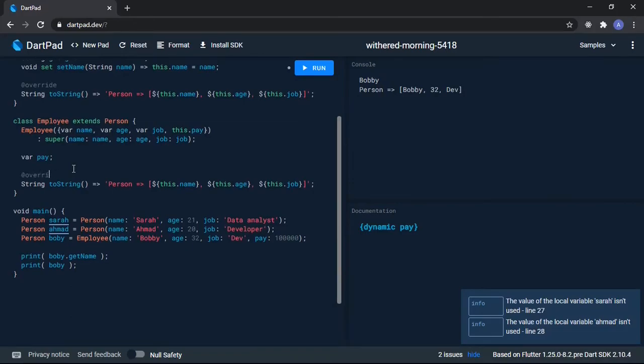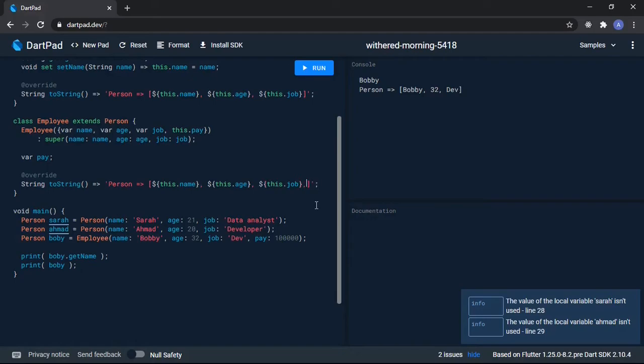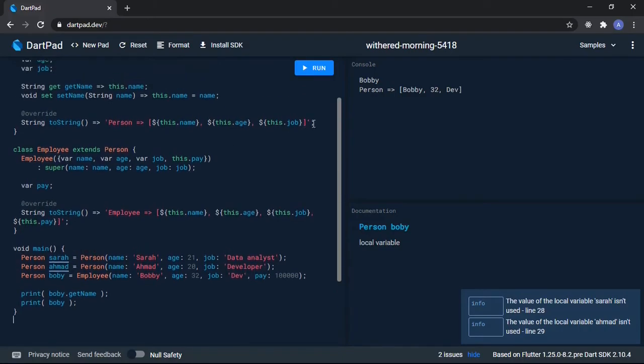This is just something you use to indicate that, hey, this is coming from a superclass somewhere, and we are just overriding it to have a new functionality here. And I'll just say name, age, and because this is an employee, we also have access to the pay of this employee. So now, let's change this to employee. Now we have our own string representation of an employee. And if I run this, this is not going to run because we've already overwritten it right here.